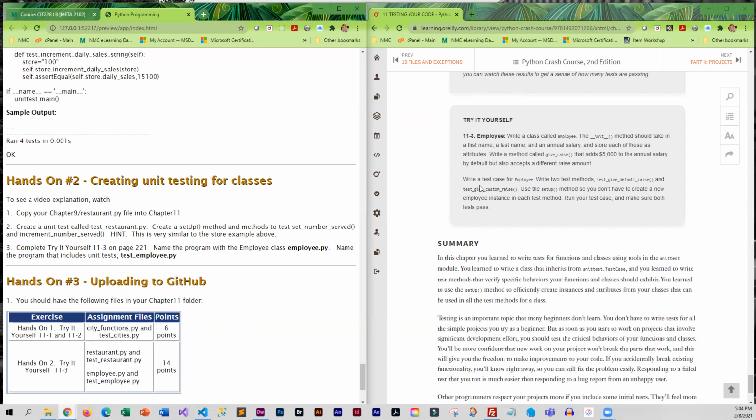For your test file, you're going to have two test methods. You're going to have one that uses the default raise of 5,000, and then you'll do a second one where you are going to be passing a custom raise. You are going to create a setup. So you're going to have a setup method where you're going to send it a first name, a last name, and a salary. Those three things.